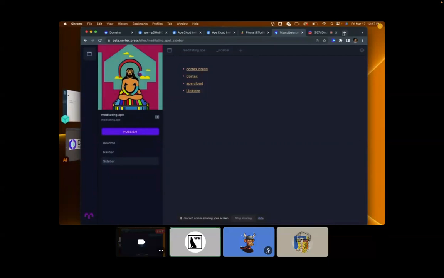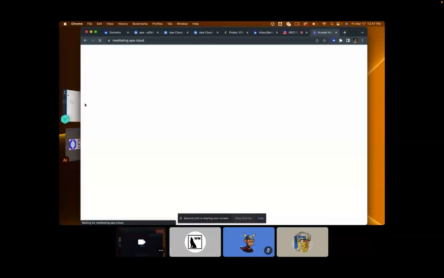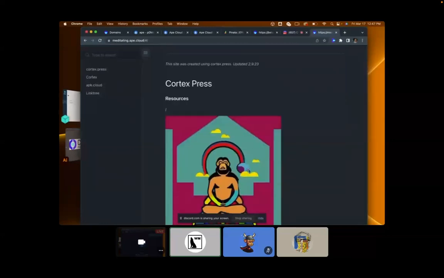And we're going to visit meditating.ape.cloud and do a hard refresh. That was showing my advanced mode version from earlier, and I'm going to show you guys how to do that here in a second. So you can see that my links are in the sidebar, the links that I created are in my nav bar, and that image that I had moved over is displaying.